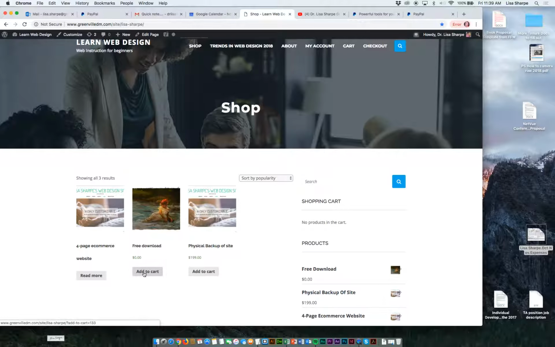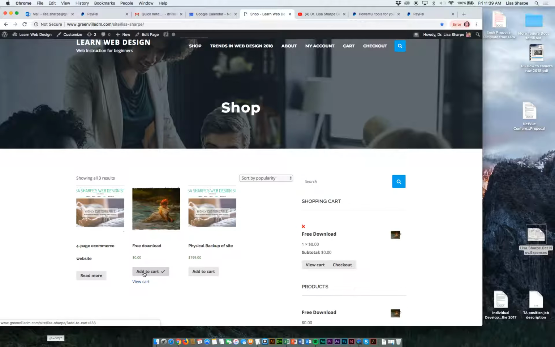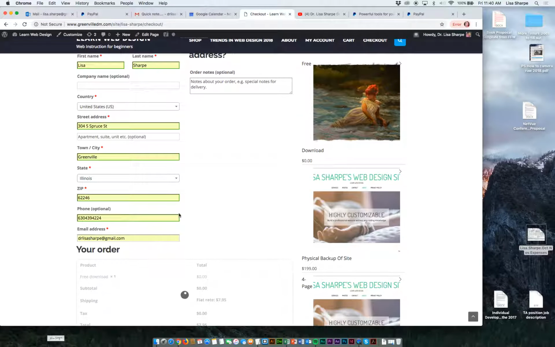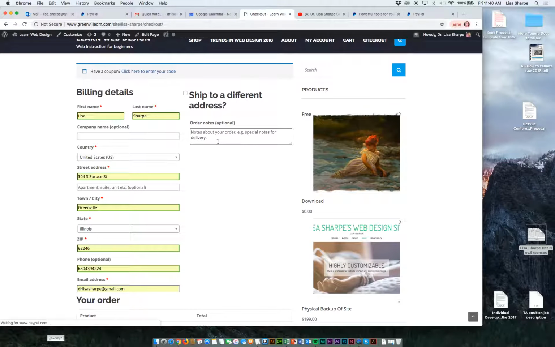Now I'm going to add this download to the cart. Add to cart, and we're going to test this. Okay, and now I'm going to check out. And so now it wants all my information, my order, all that other stuff.